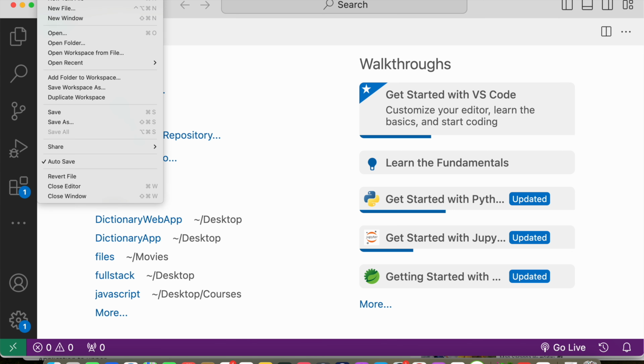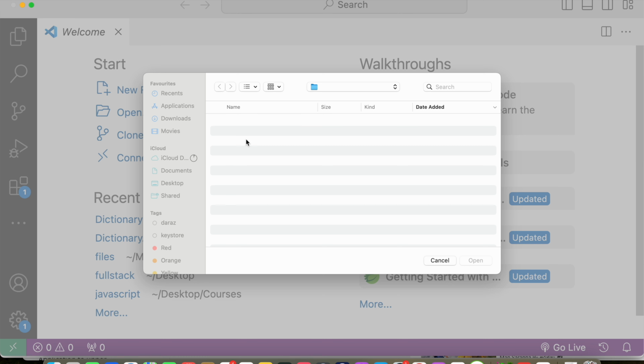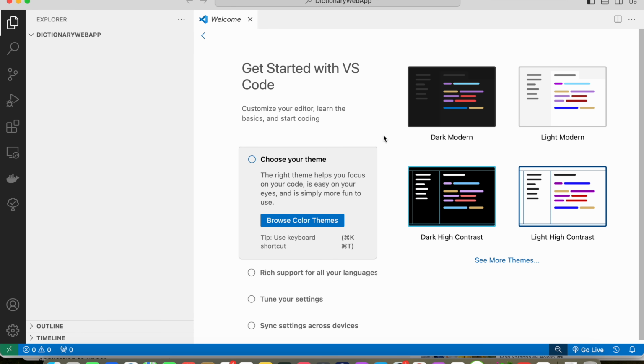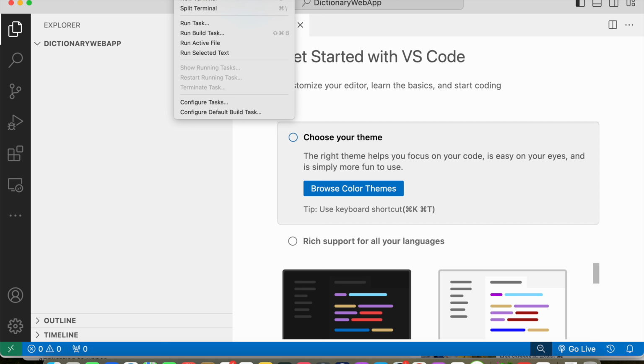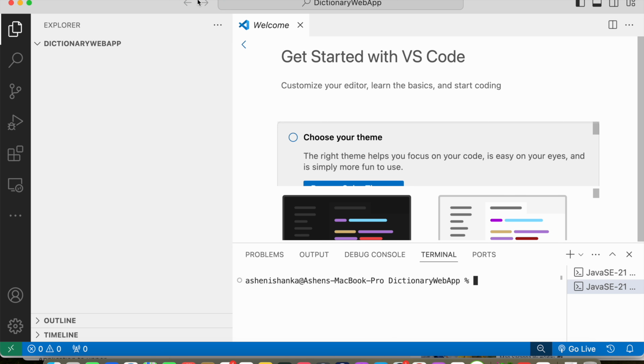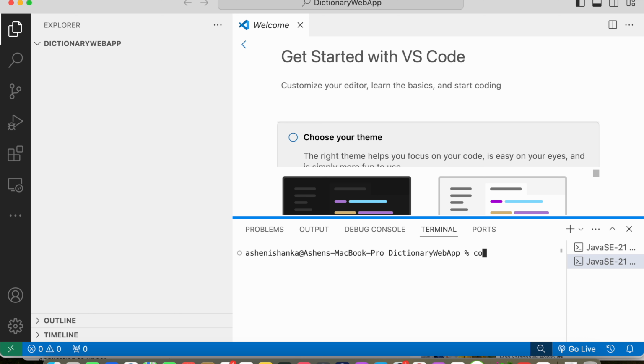I'm going to open the empty folder that I created on my desktop called Dictionary Web App. I have this folder. I'm going to click open. Okay, now what we have to do is open the terminal in Visual Studio Code. Click new terminal and here you can type some commands. The command that we have to enter is the command that we use to create our Laravel project.